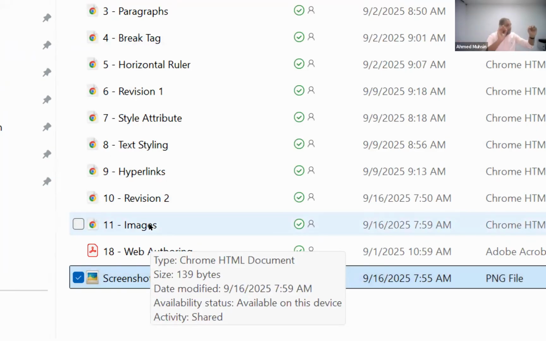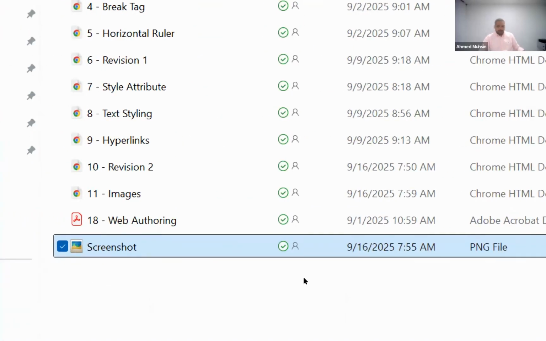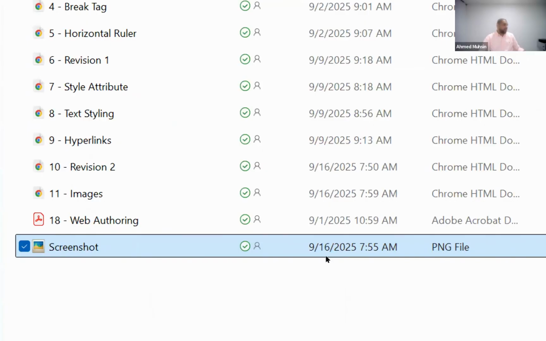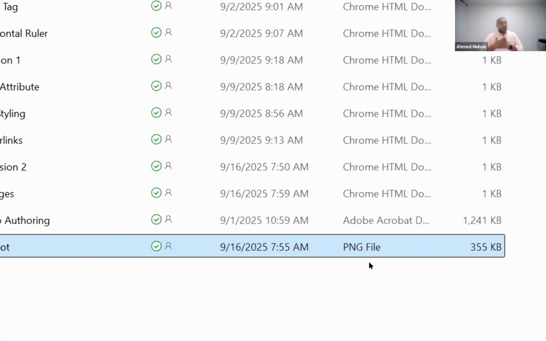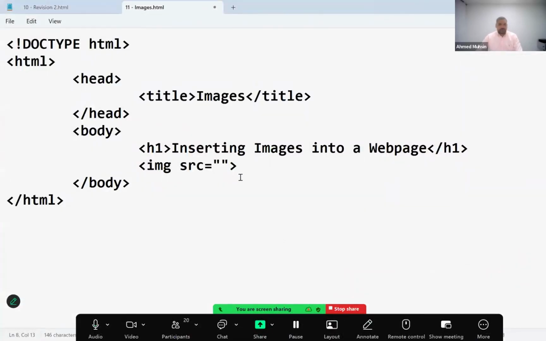You just mention the file name only. What is my file called? Screenshot. You have to mention also the type. What type is it? PNG. So my file name is going to be screenshot.png. Are we all okay with this? Screenshot.png. That's my file name. Whatever your file name is, put that name. Are we okay? So I'm going to go into my notepad file. My SRC will be what?